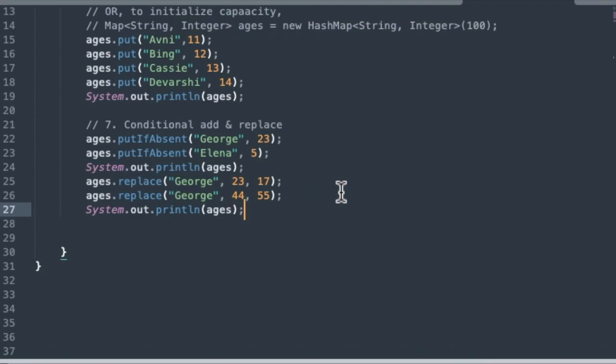In example number 7, we're going to look at conditional add and replace. We have two different methods in the HashMap that allow us to do conditional adds and replace. Put if absent, in other words, if George is not in the HashMap yet, let's add him in. And we can also see what happens if we say put if absent when we add Elena in. What if she's already there?